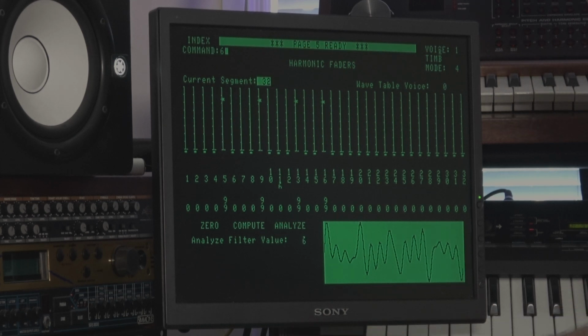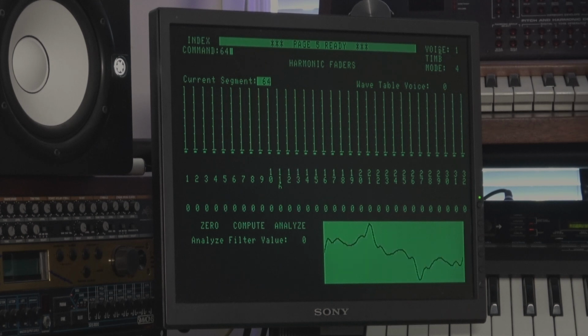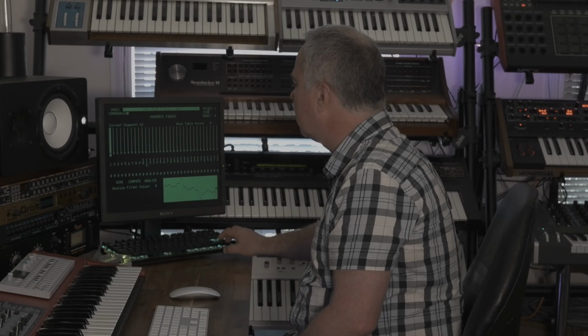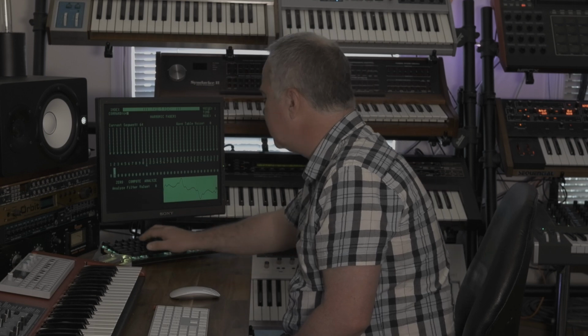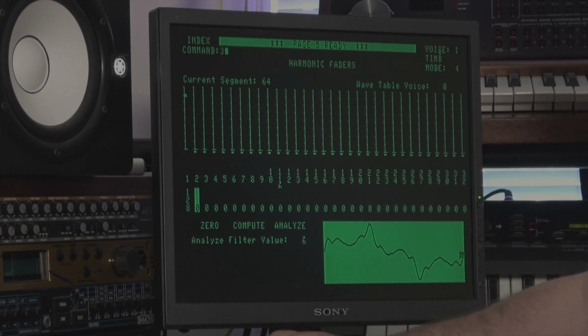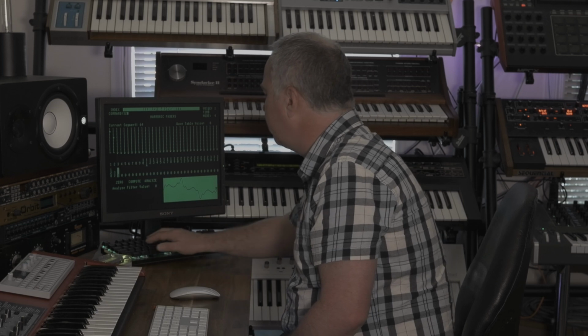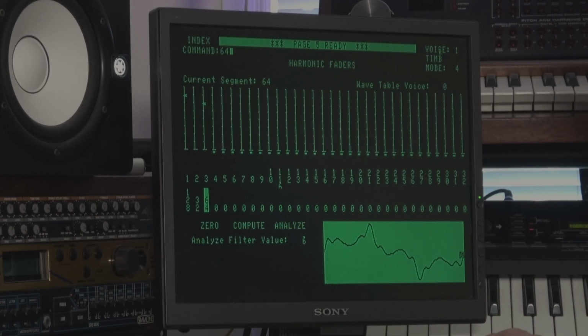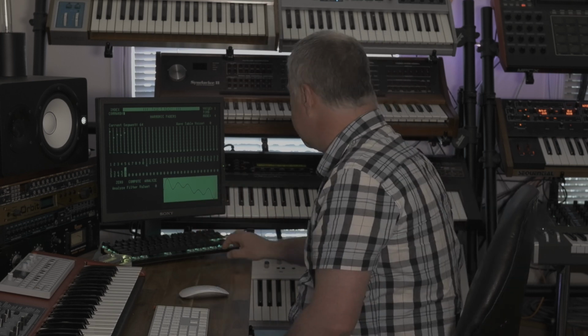Next one would be, let's go up, 64. And let's go bassy again. Let's go 128. Whoops. 3, 32, 64, 55, 88. Compute. And 64, 128. And let's go to segment 96.